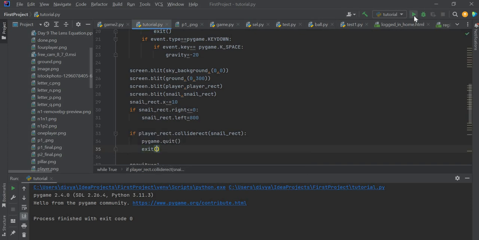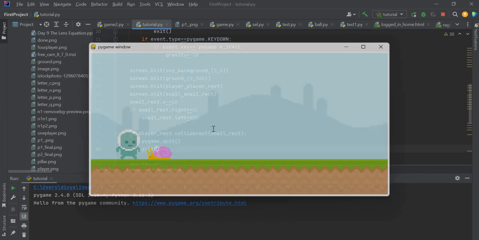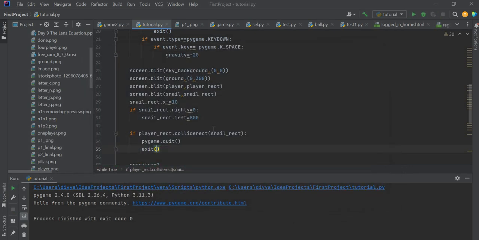So now you can see if we run this, it should be a functional game. I run this, and yep, here's our characters. We can jump over the snails, and if we touch the snail, the game ends. So we already have a pretty good, nice looking functional game.